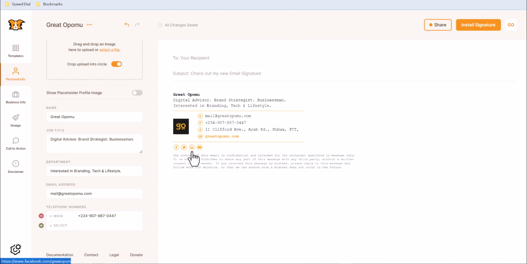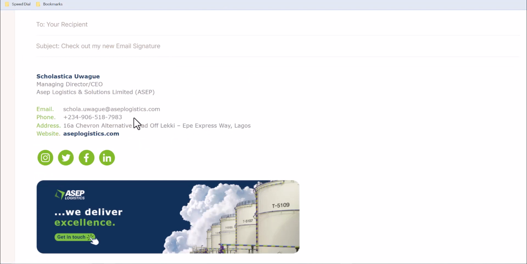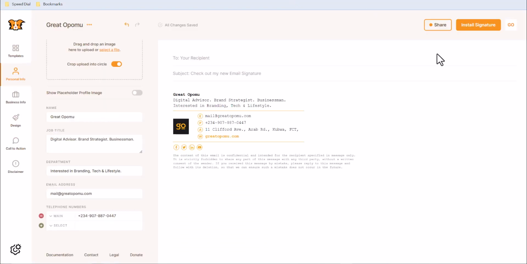In other words, let's take for example, this is ASEP Logistics. If I share this with the ASEP team, the operations officer will be able to change their name and their position, while the company name remains there. They will be able to change the email and the phone number, but they won't be able to change the contact address, the website address, and even the social links, because it's on a company-wide level. And even this banner right here, that's how flexible it is with this option of share.